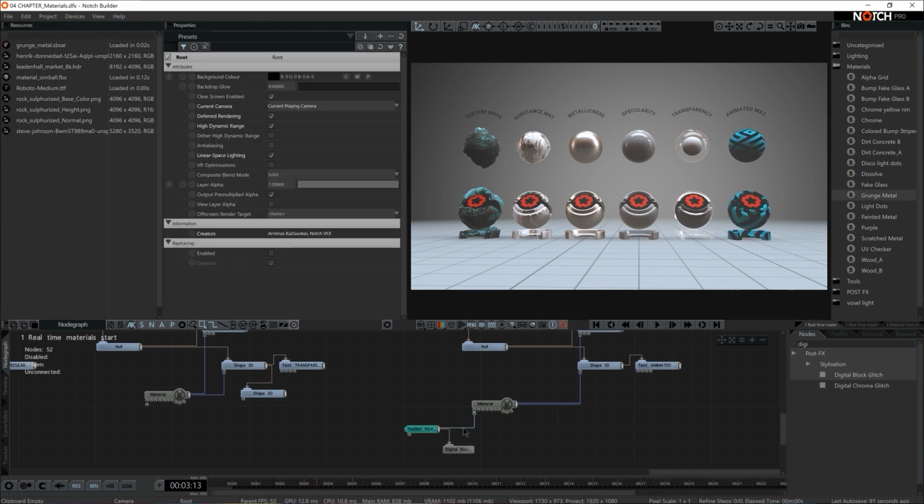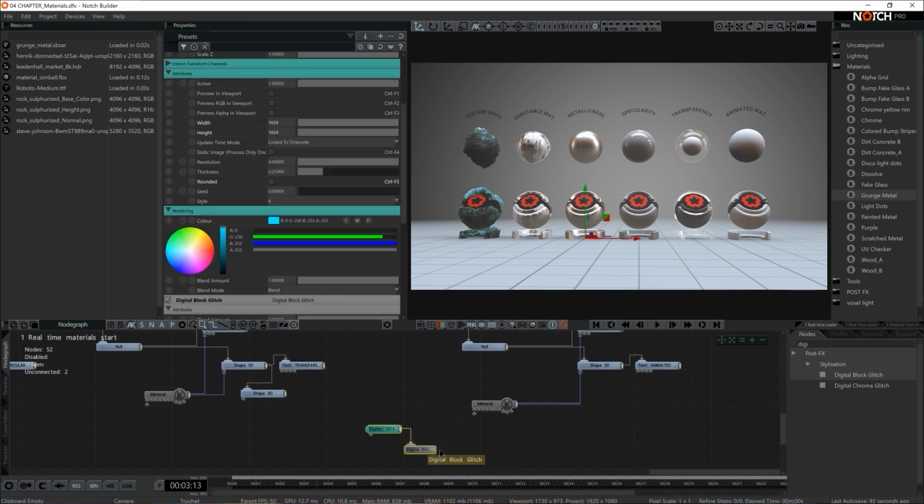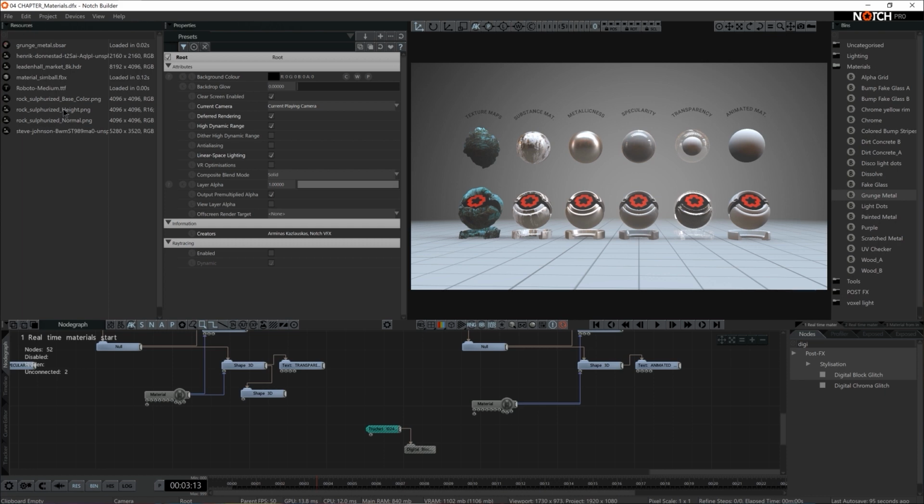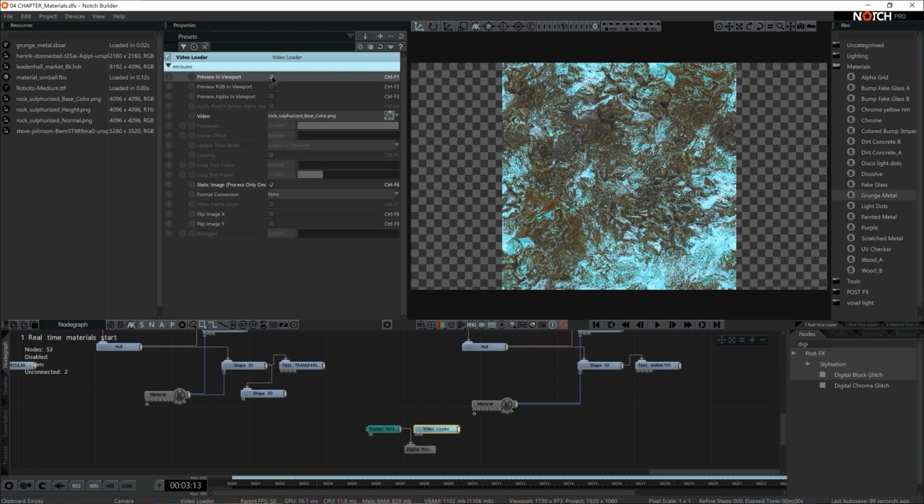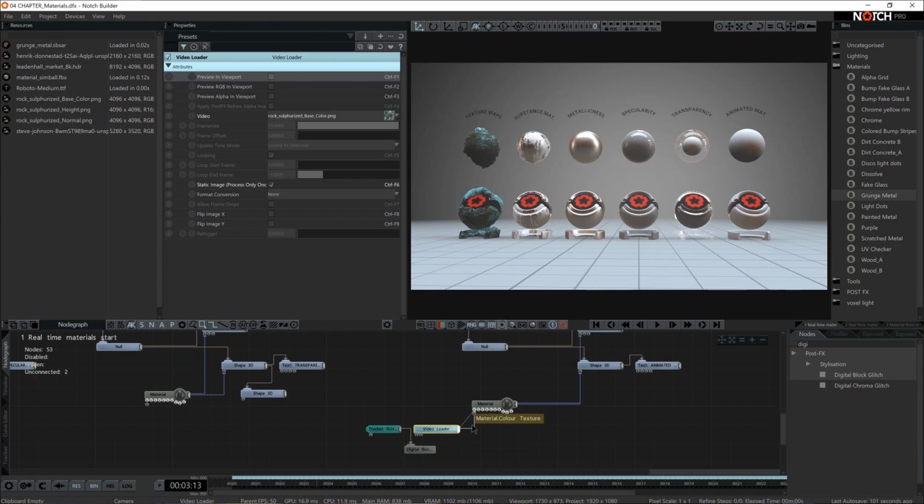Now there's a little gotcha. Let me showcase what would happen if we would take a static image, rock solve color, apply it to the first input, and then apply the very same digital block glitch on that video loader. All of a sudden I engage the playback, but it's not working. There's a good reason for that.